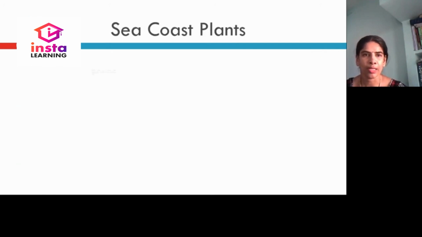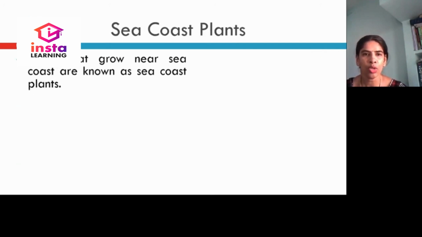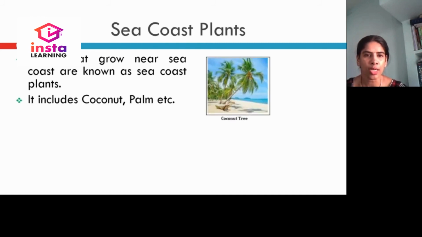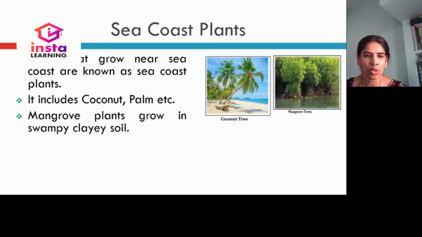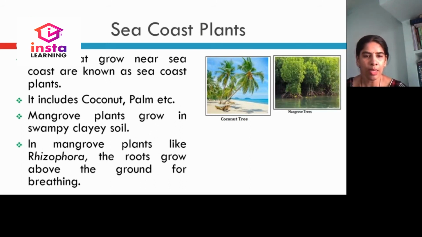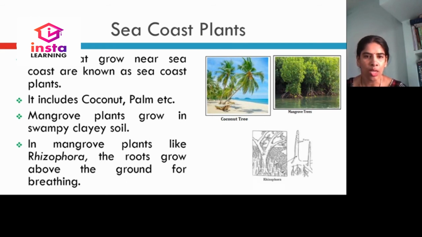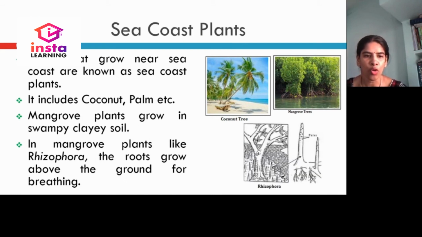Sea coast plants. Plants that grow near the sea coast are known as sea coast plants. It includes coconut and palm. There are also mangrove plants that grow in swampy, clayey soil. In mangrove plants like Rhizophora, the roots grow above the ground for breathing.